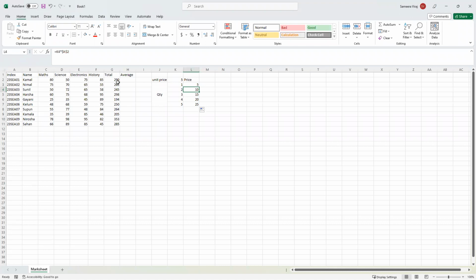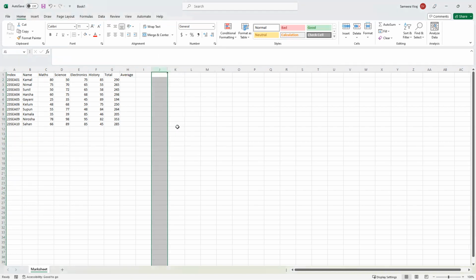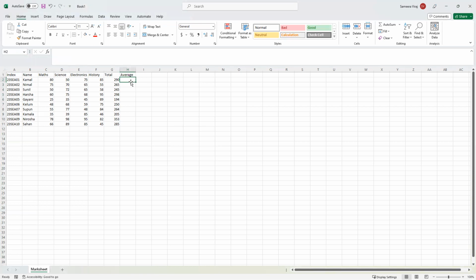All right. Now we have these total values. Then we want to calculate the average. So how can we do that? What is the equation for average? We have 7, let's say.